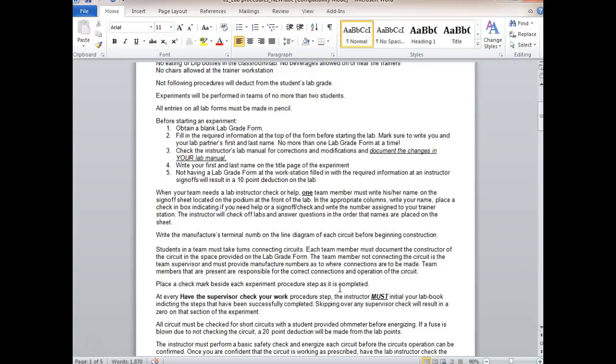You're talking about check marks in your lab book? In your lab book. These are just procedures. Okay. So the experiment procedures: beside each experiment procedure step, put a check mark after you do it, and have the instructor check your procedure step. The instructor must, it doesn't say maybe, it doesn't say might, it says must initial your lab book indicating the steps have been successfully completed.